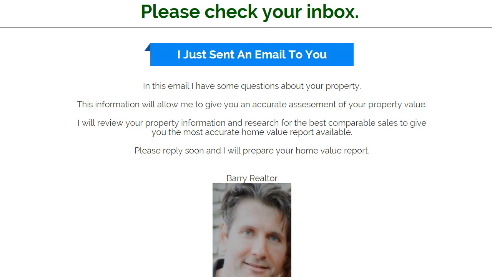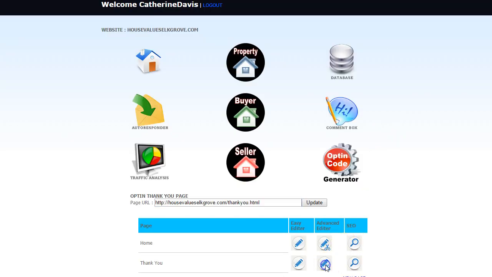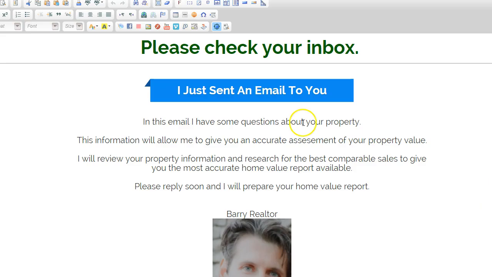But to change this, all you do is again go to the editor and make your changes for your thank you page. And again, you could say, I just sent an email to you. Again, explain to them that they're going to get a custom CMA report, very current. You just need to gather some property information to make an accurate home value report for them.